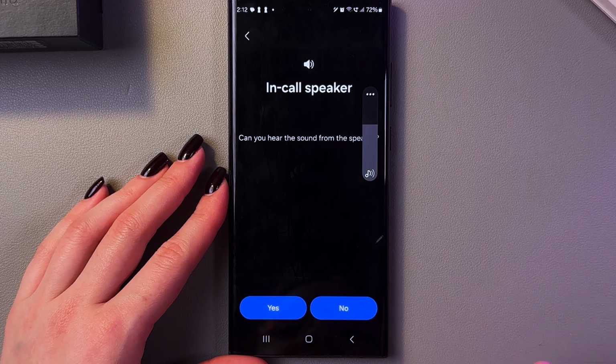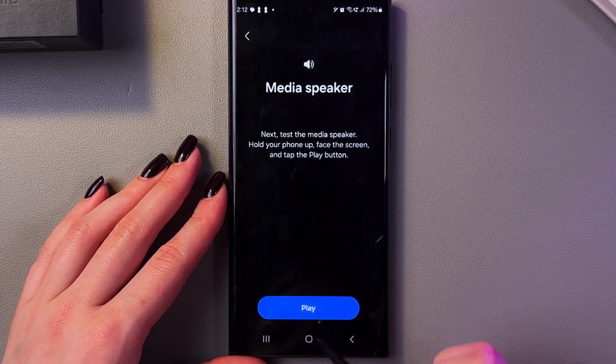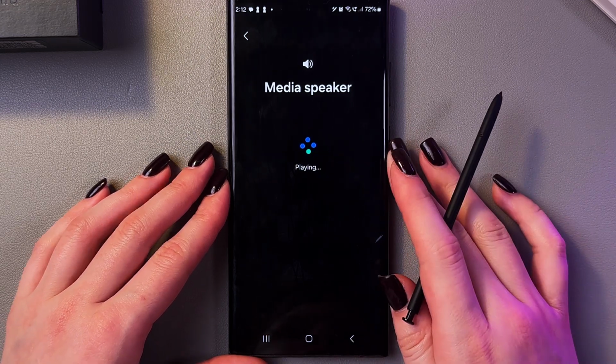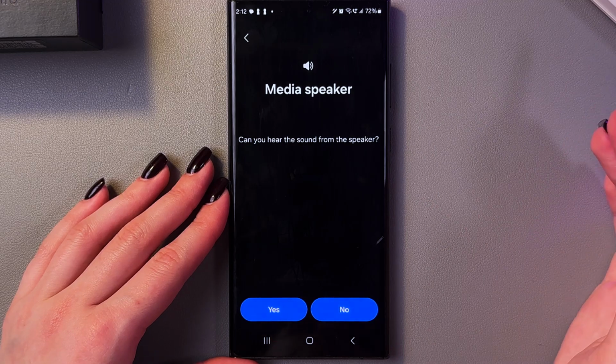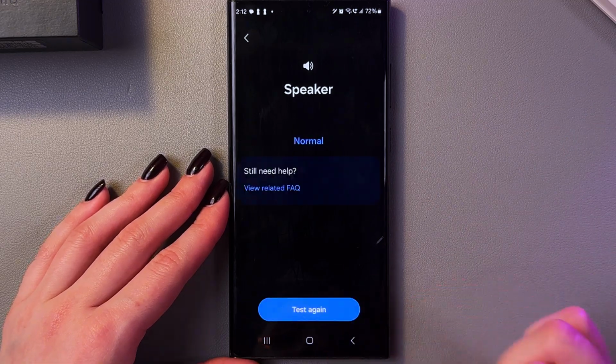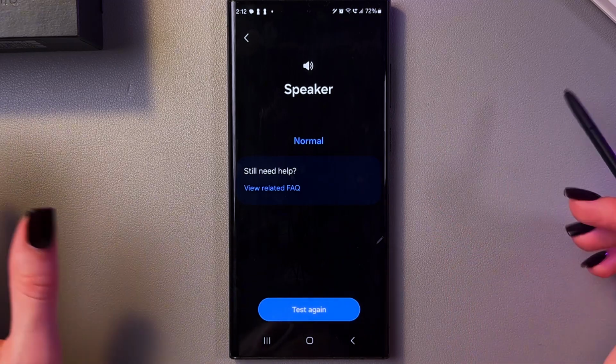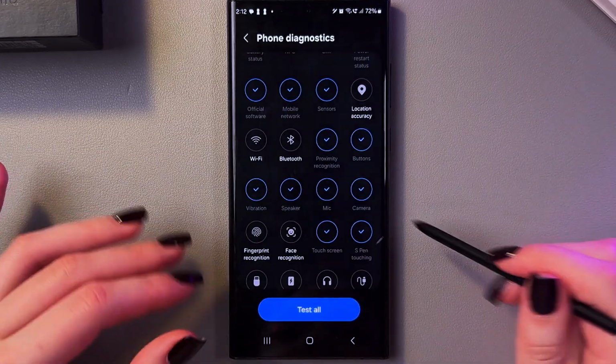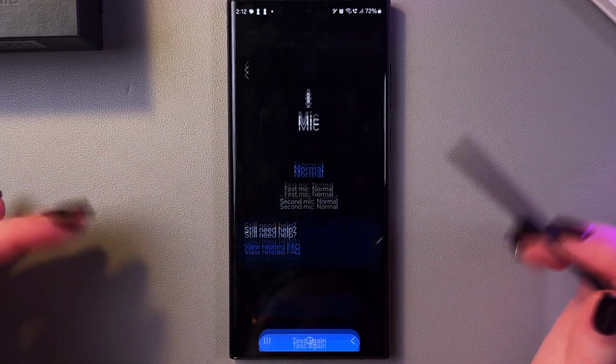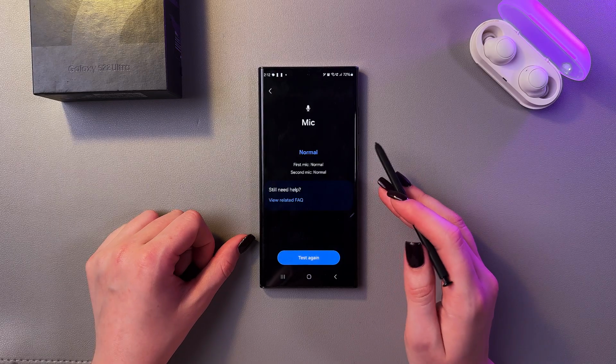Now, if you heard the sound, you need to select yes, and now let's play it again. And if you heard it as well, you would need to select yes, and here you can see your result that the speaker is in normal condition. And you can do just the same with any other features, for example, microphone. And that's it how it works.